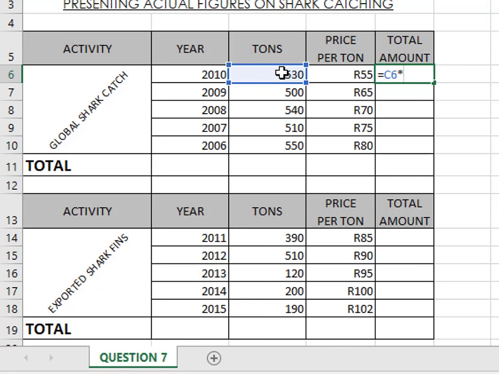You can use multiply from the numerical keypad on your keyboard, and then after that you click the price per ton, and then it will just indicate by the cell where that number or that figure is coming from. Then when you press enter on the keyboard, it will give you the amount. Here in the question paper they say display answers as currency with no decimals, so we are going to make sure that we don't have decimals.